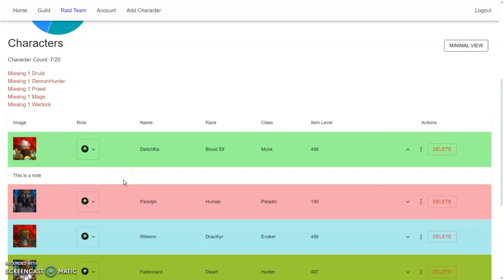Notes are very important to this program. They allow raid team owners to communicate important information about players in the raid. This could be regarding skill level, time constraints, anything that will impact the raid performance as a whole.